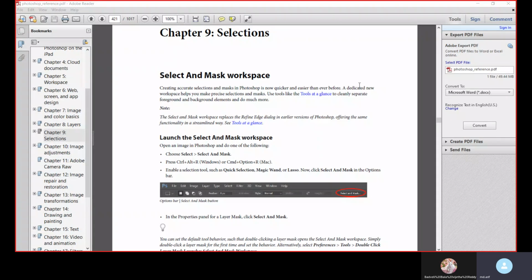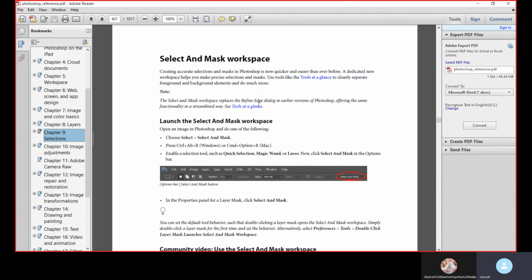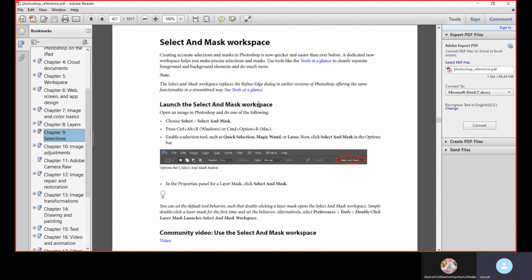Now I am going to talk about the topic of selections. Select and Mask workspace. Creating accurate selections and masks in Photoshop is now quicker and easier than ever before. A dedicated new workspace helps you make precise selections and masks. Use tools like Tools at a Glance to cleanly separate foreground and background elements and do much more. Note: the Select and Mask workspace replaces the Refine Edge dialog in earlier versions of Photoshop, offering the same functionality in a streamlined way.